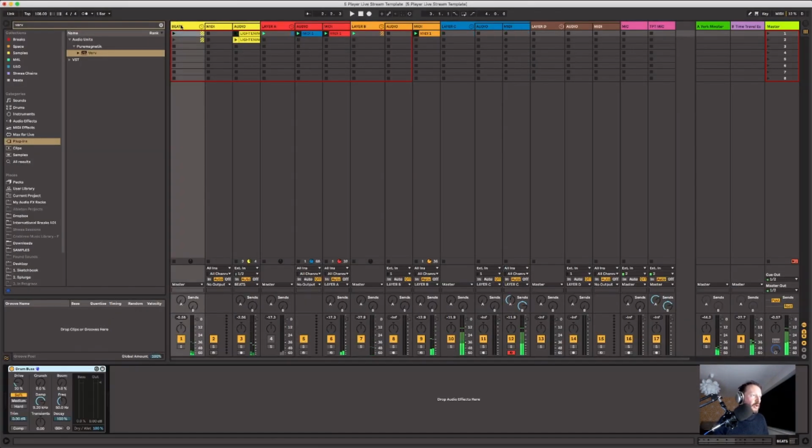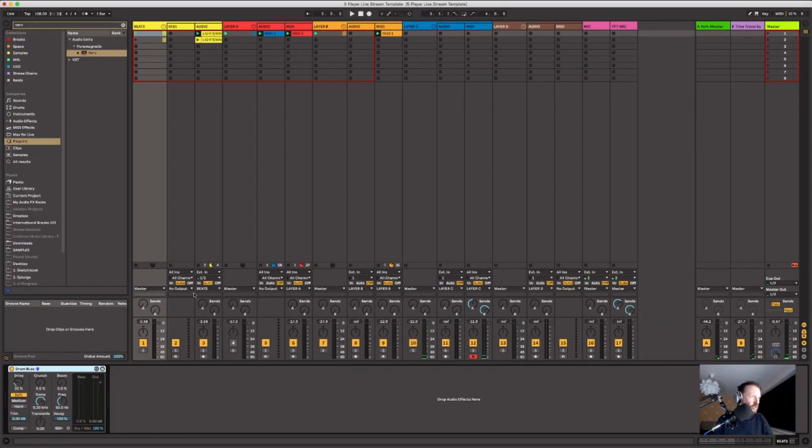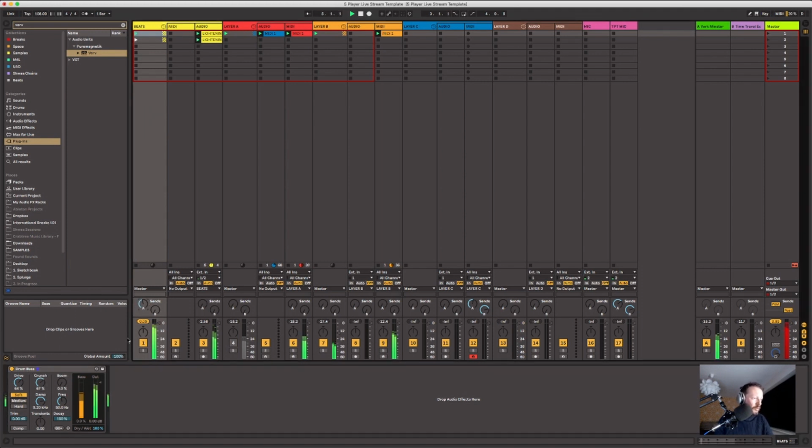Right, these drums are a bit weak, aren't they? Right, I'm going to smash the bejesus out of them. Here we go. Design. It's not cheating, everyone knows.